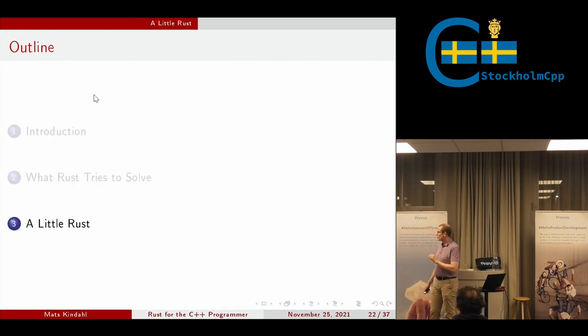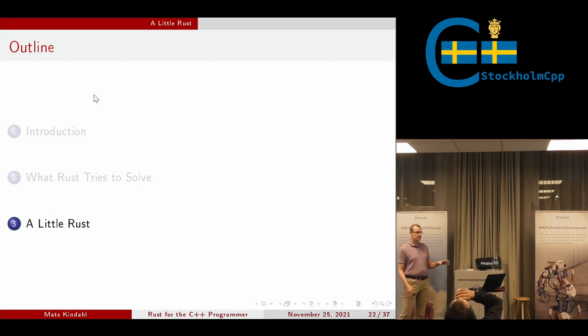So now we're going to introduce a little Rust and try to discuss the basics of Rust. This is quite a lot, so it's more slides than necessary. I don't think I can cover everything, so I'll probably cut short. But I will make the slides available somewhere, so you can look at them later if you want.